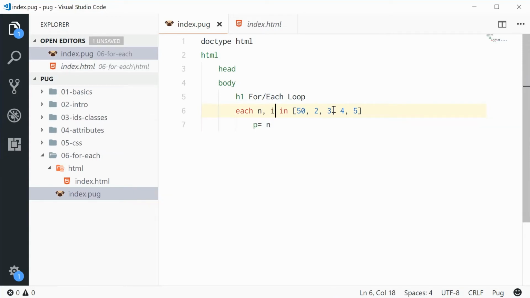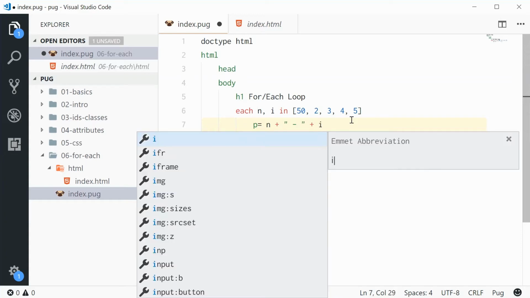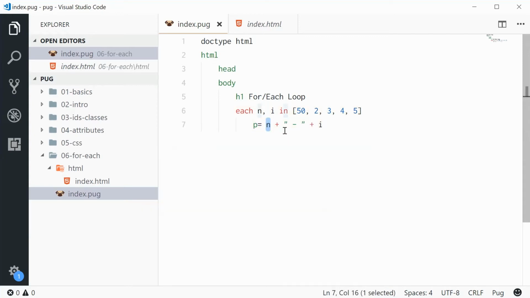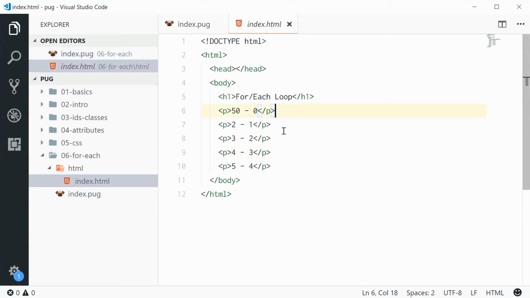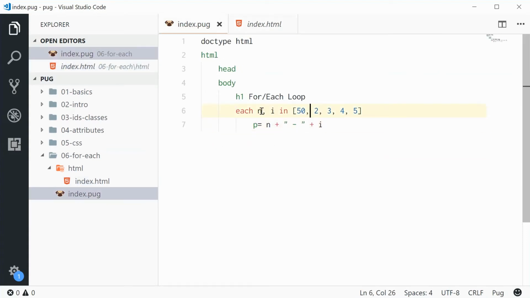So now the current index is stored inside the i variable. Now this means that we can actually do this. We can say n, and then put a plus, and then we can just say something like a dash, and then plus i. So now we're going to see the value, and then a dash, and then the index. And now saving this gives us this in the output, 50 at index 0, 1, 2, 3, 4, and so on. All right, so that's how to access the value and index.